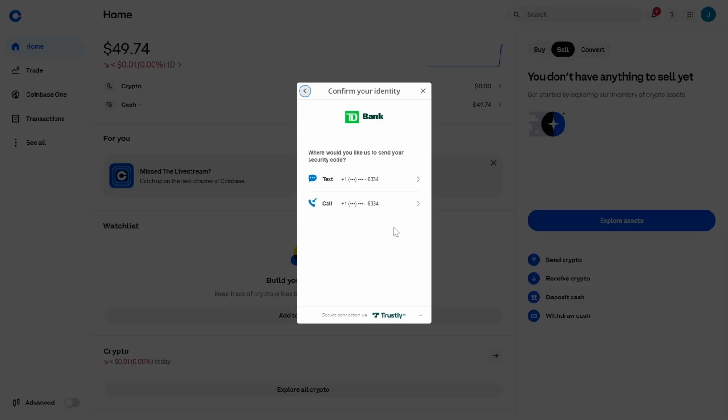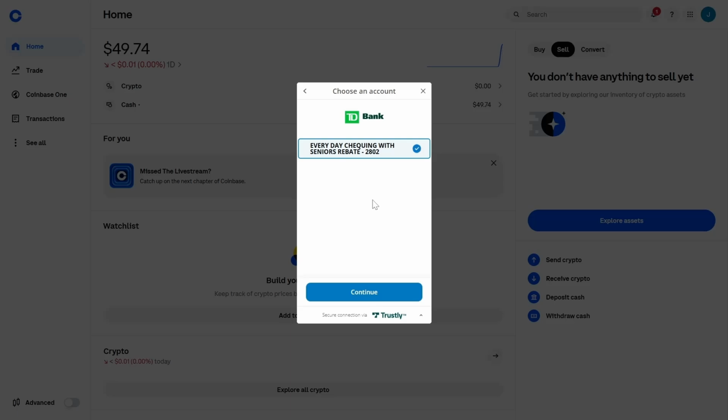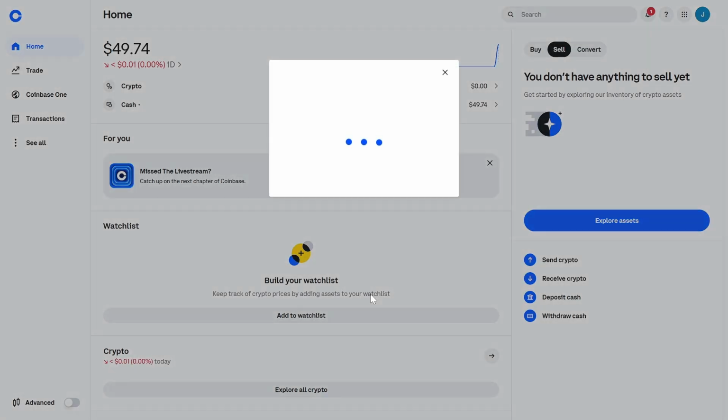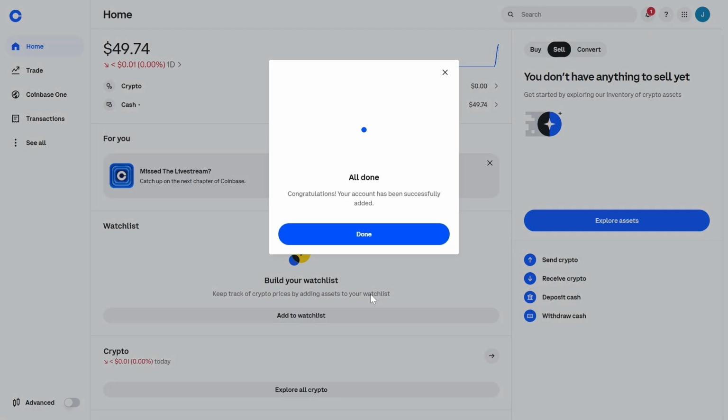To confirm your identity, you can either receive a text or a call on your phone. I'm going to choose text. Now I just need to input the security code from my phone. Continue. We can see my bank account here. And we have successfully attached my bank account to Coinbase.